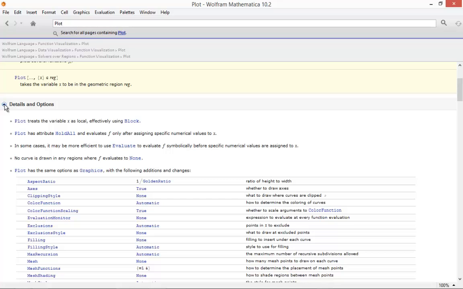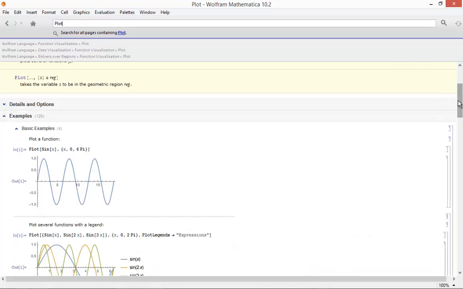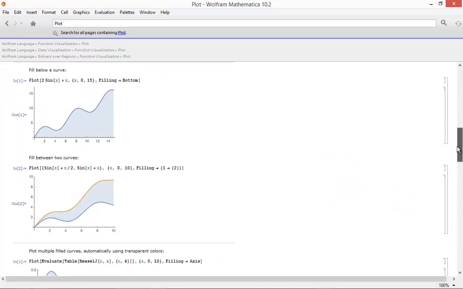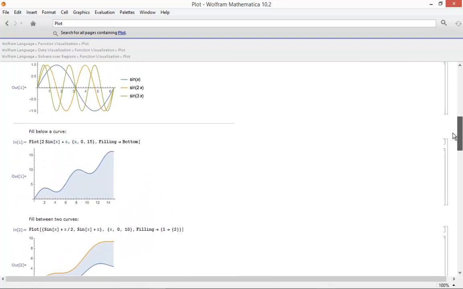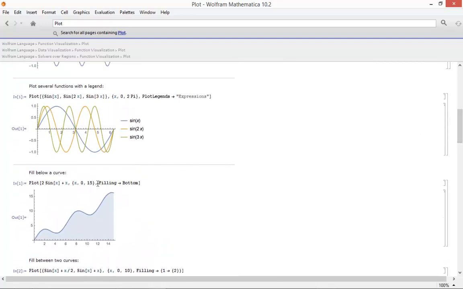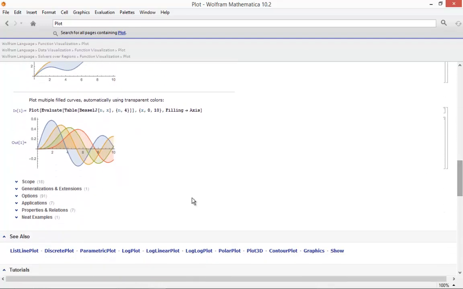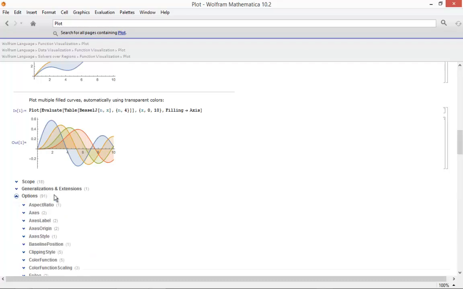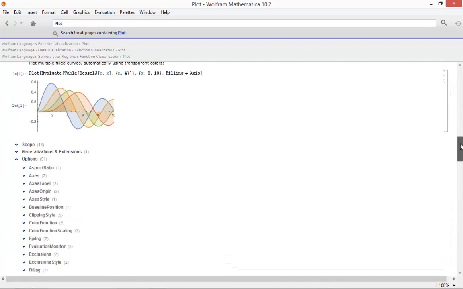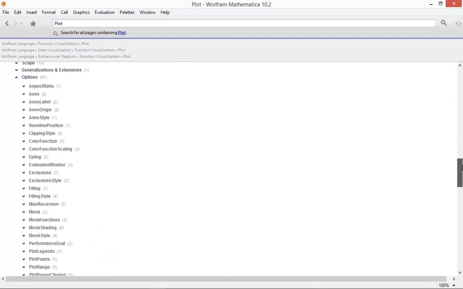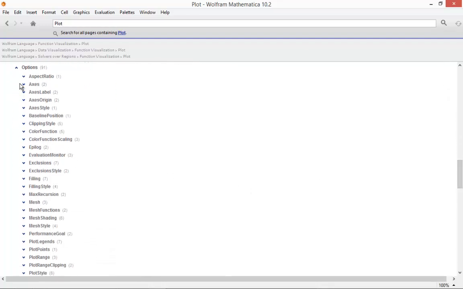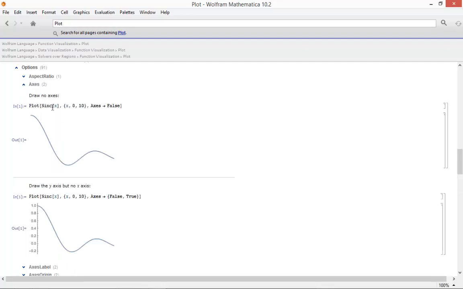Let me minimize that again. I'm going to come down here, and an example of an option, I guess we can just look right here, this filling to bottom. That's an example of an option. It's filling in down there, it's taking that basic plot and it's adding something a little bit more on top of it. If you go down here, you can expand all of these. Expanding options lists out some of them. It's not going to list everything, but it'll show you the most common ones. Let's expand axes right here.